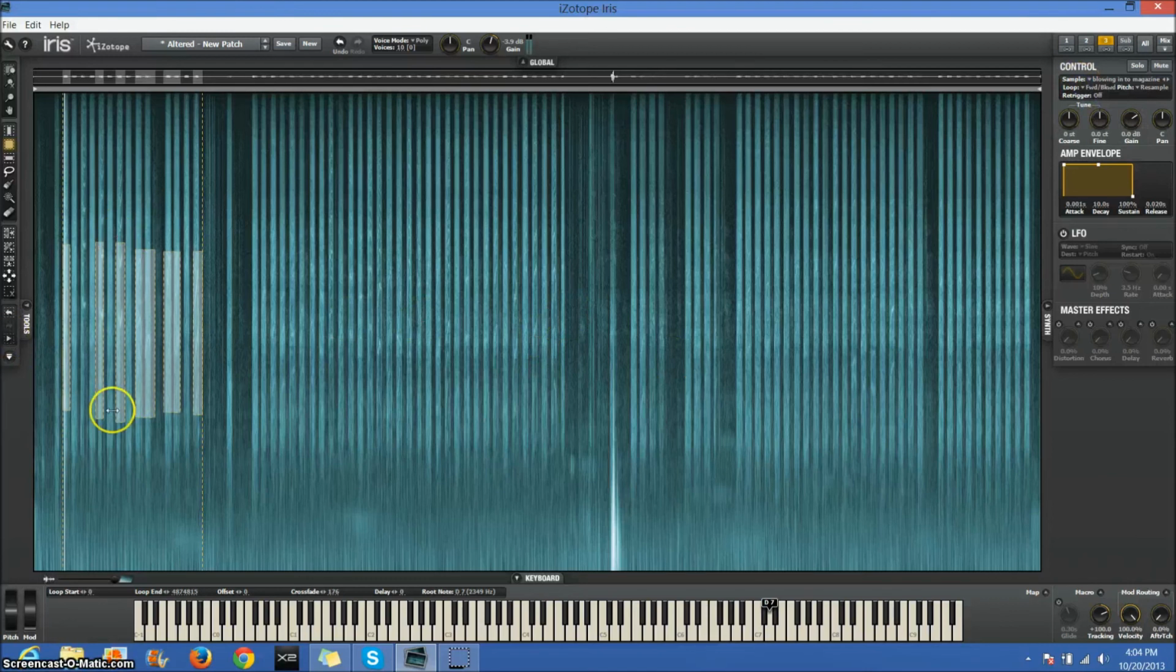This is what it sounds like without pitch change. The original sound sample, with frequency selections, of course. And that is with the pitch shift.